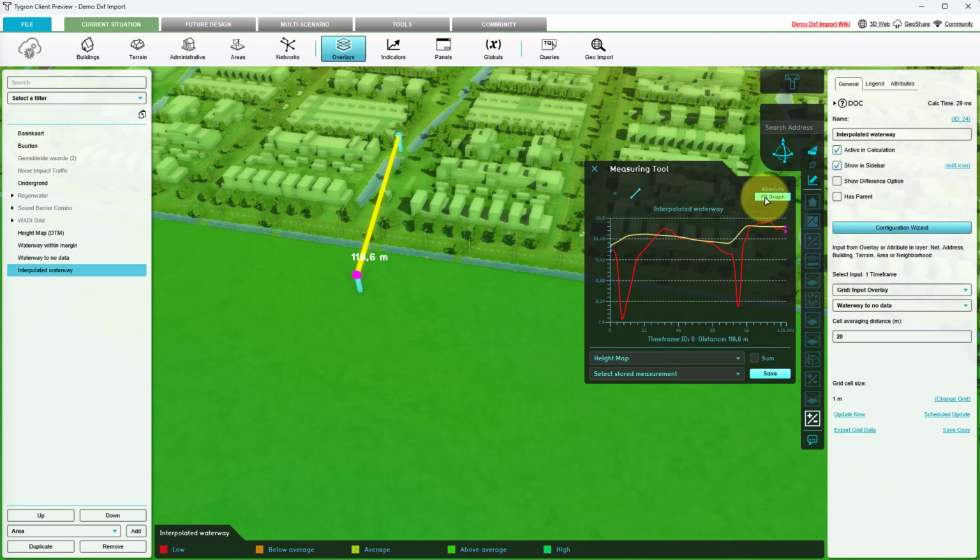Congratulations! You have now successfully calculated an overlay that raises the terrain height around waterways. In the next tutorial, we will use this overlay in a measure that will partially remove waterways and raise the terrain height.